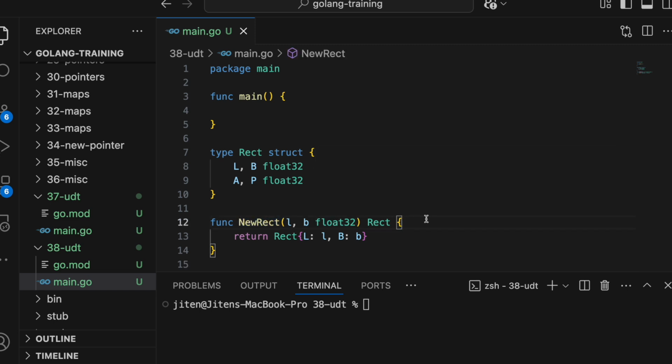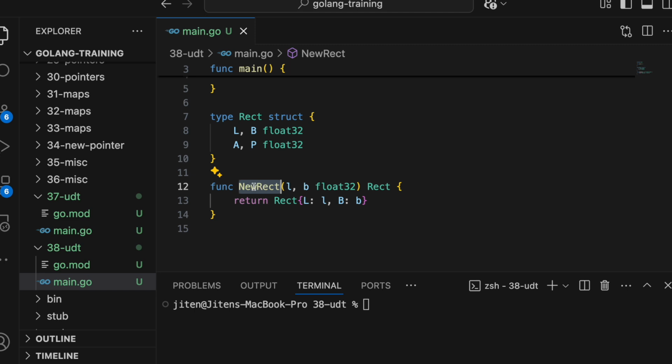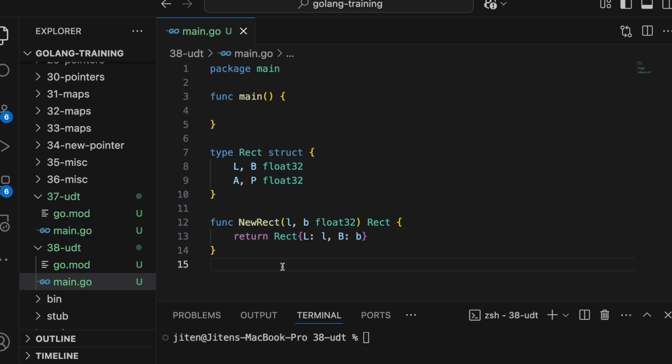Again, there is no concept of constructors in Go, but this kind of a method is used. You can give any name, but generally the community gives it as new. The community gives it as new. That's the reason I gave it as new.